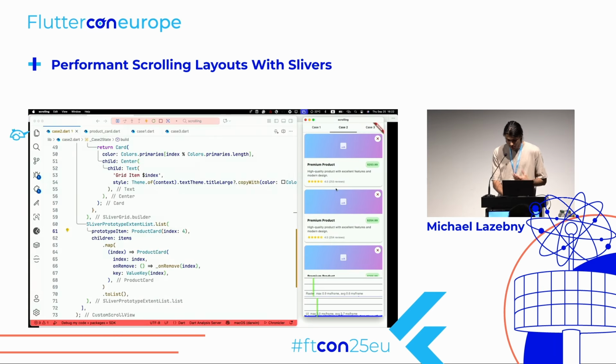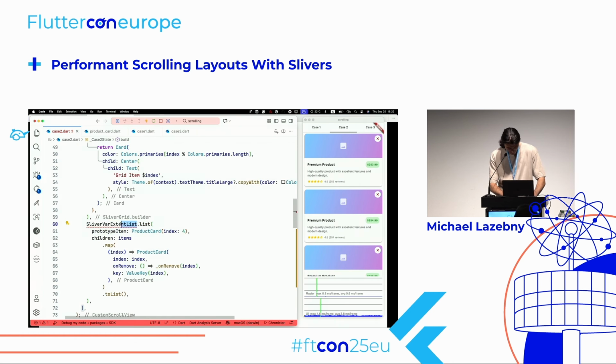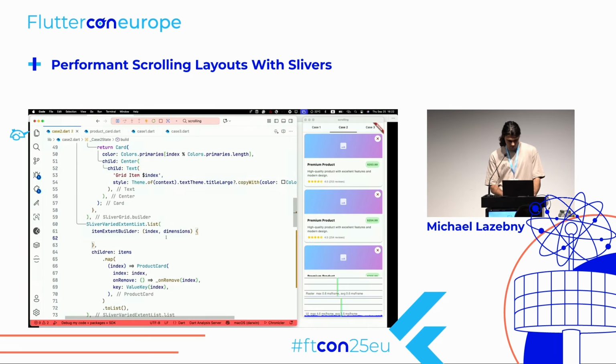For such cases when you have something that usually has the same height, you can use such an API. There is also actually a sliver varied extent list, and it makes it possible to return the item extent based on some index. So based on the index, you can actually return some value.